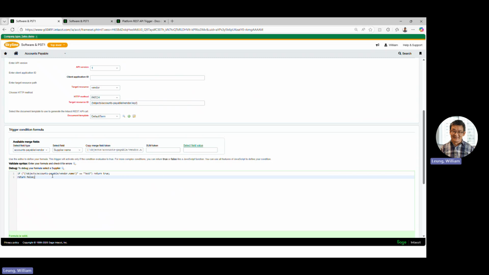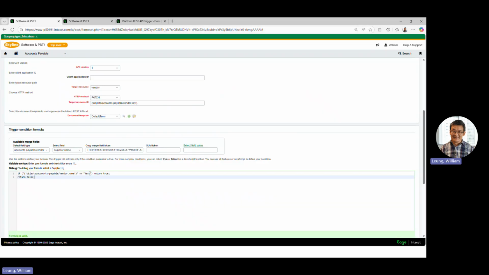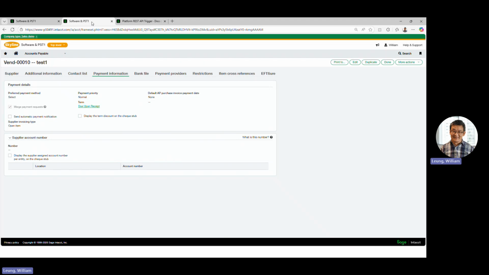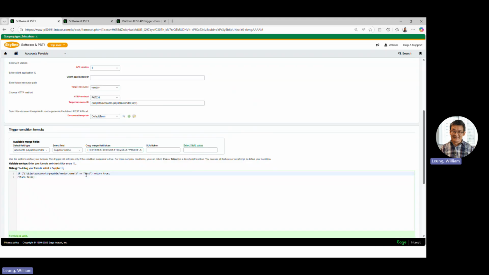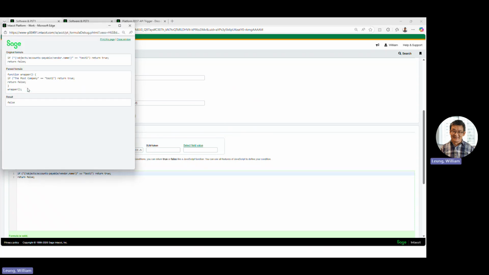Okay, so I'm going to use the debug. Actually, before I do the debug, let me just go here to see what that supplier is actually called. Test one. Let me check the capitals and all that. It's test one, lowercase. Okay, so I'm going to do the debug again. So if I debug against the post, you can see here that the parsing works and the result is false. So that means the trigger is not going to be run.